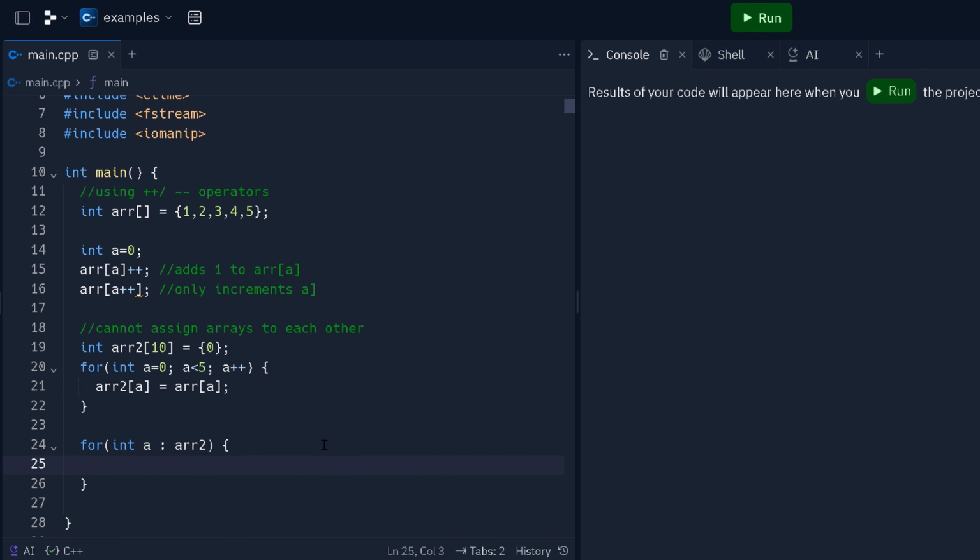Now we want to add all the elements together. So let's also make a value to store it. We'll do int sum and we'll set it equal to 0 initially. Oh, don't forget your semicolons. And then we're just going to have sum plus equals, and then we're just going to put a. And this is going to add all of the elements into sum.